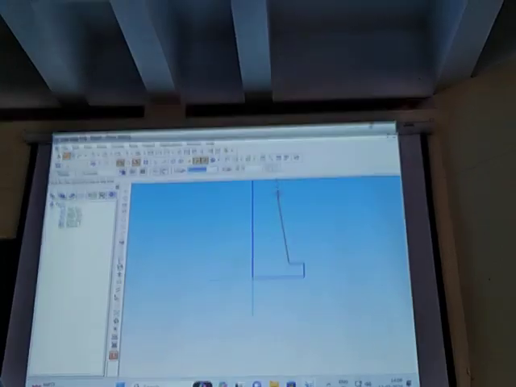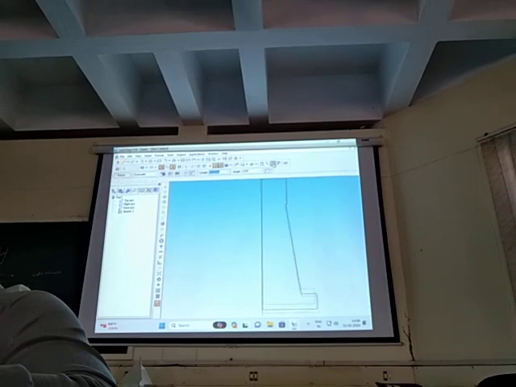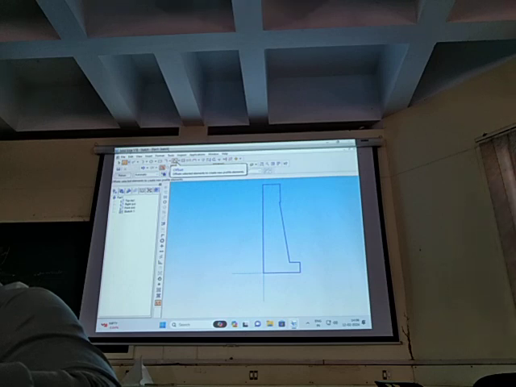Then you join these two end points. These two end points. Fit. Now I will take this command, fit command. Offset. Here I will make single. Single. Left click, right click.